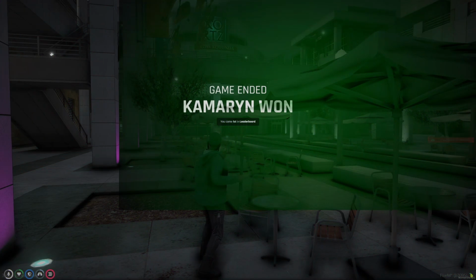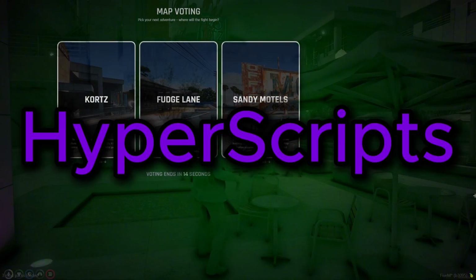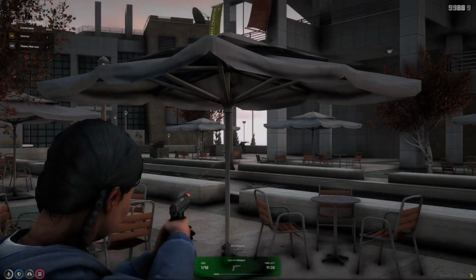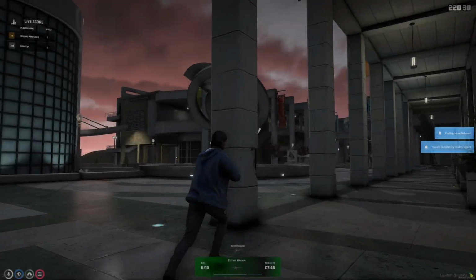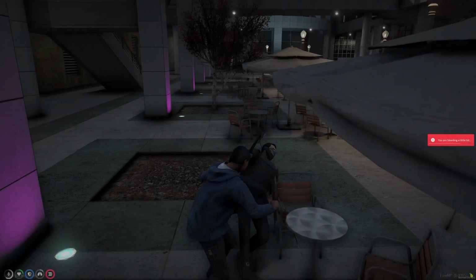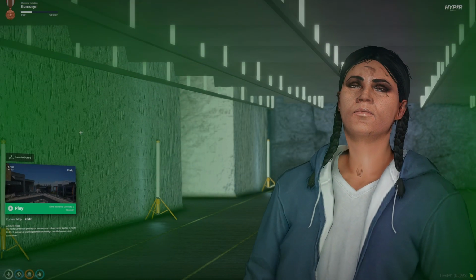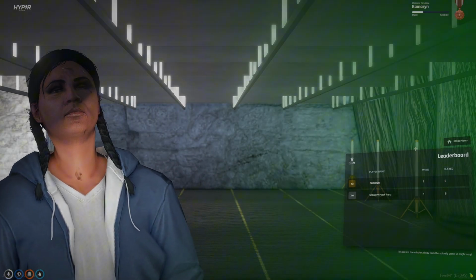Today I'm going to show you a gun game script created by HyperScripts. Each round is played on custom maps, and players can vote for the next battleground. The weapon ladder is completely customizable too, so you can set your own path from pistols to rifles all the way to melee weapons. There's also a full elo ranking system that takes you from bronze to diamond, with leaderboards tracking the best players across every match.